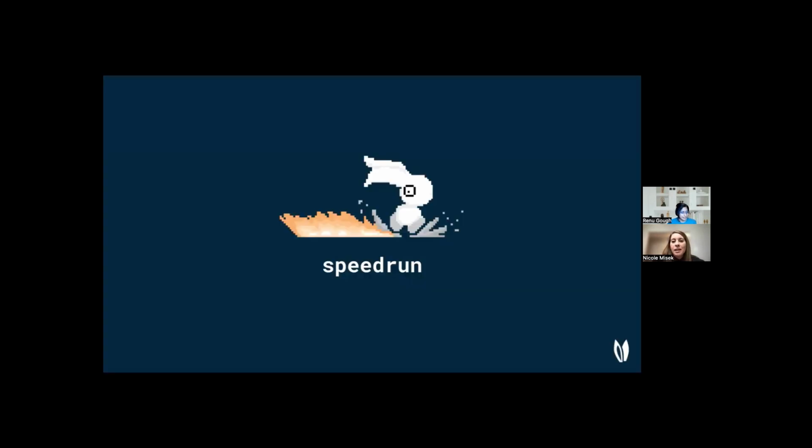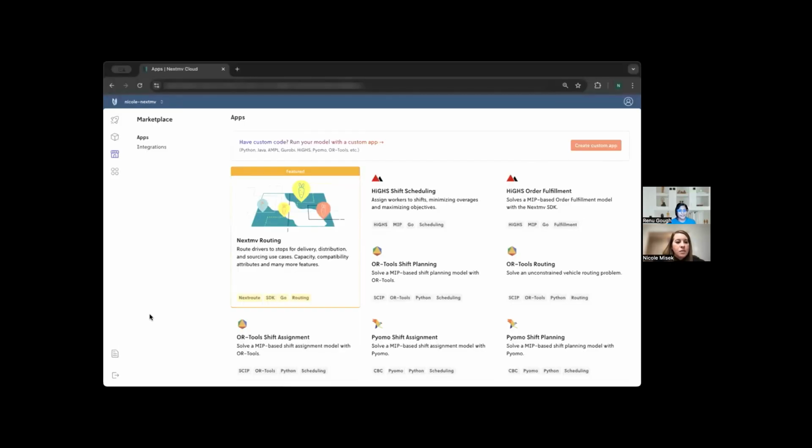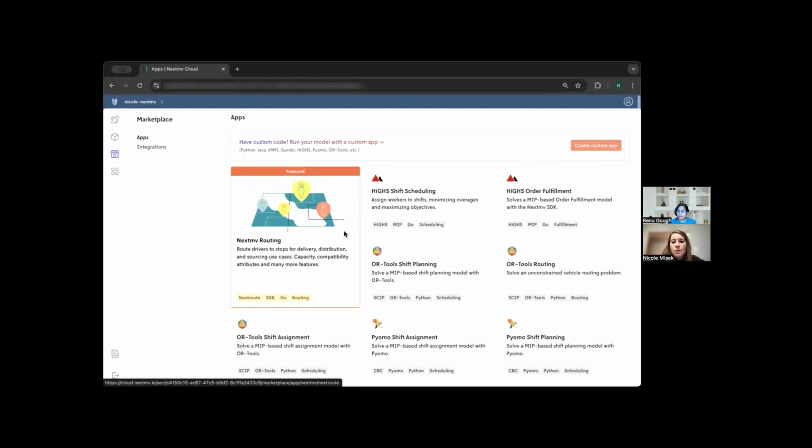All right, so now it's time for a speed run. I'm going to quickly share the Nextmv console to orient us before I dive into the code. All right, so what you're seeing here is our marketplace section in the Nextmv console. This is a really helpful place for launching off either into a custom application, or you might just use these apps directly for a low-code experience.